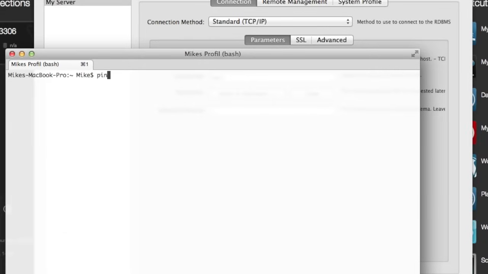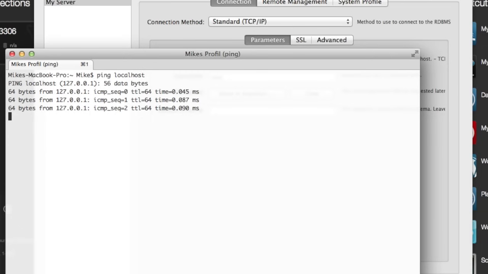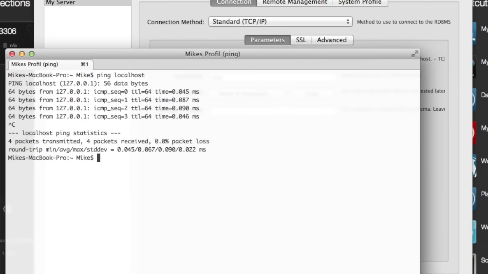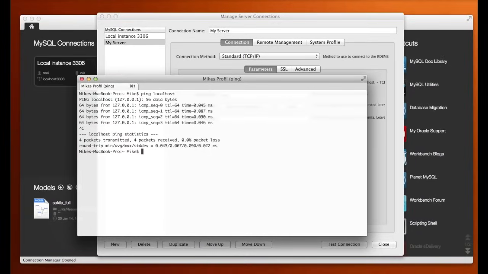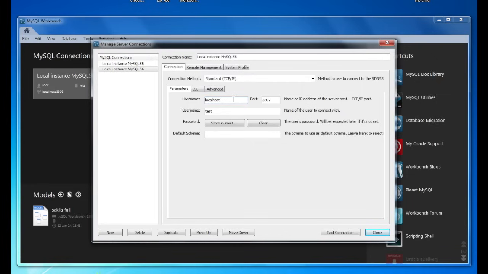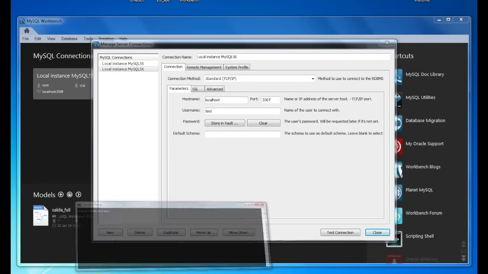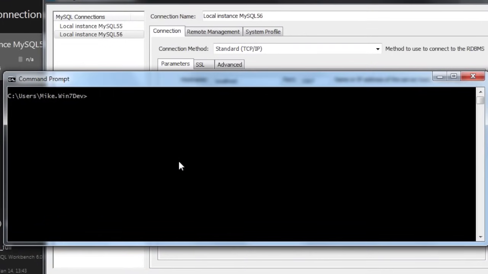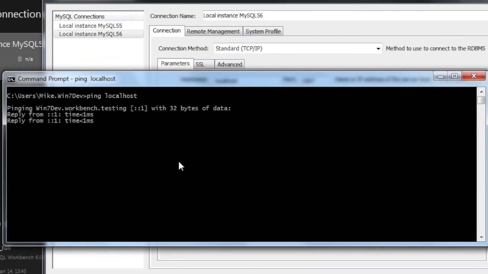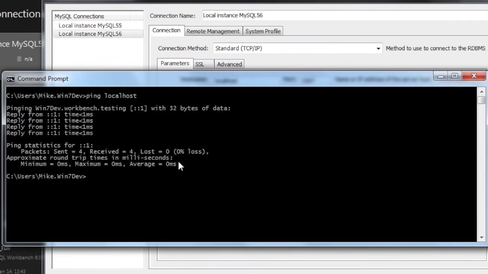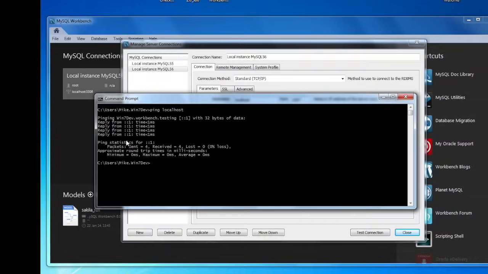Use a terminal and the ping command to check how the resolution is done. On the Mac, even though IPv6 is activated and worked when we tested the connection, the ping command shows that localhost is resolved to the IPv4 loopback address. On Windows, however, this is different. Here, localhost resolves to the IPv6 address. So it's essential to keep this in mind when using localhost as host connection parameter.